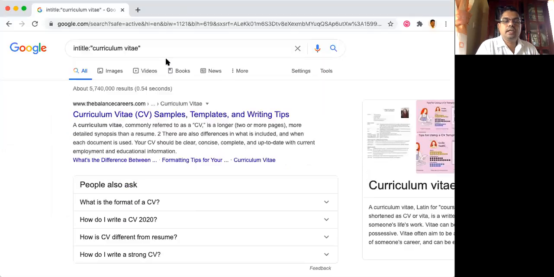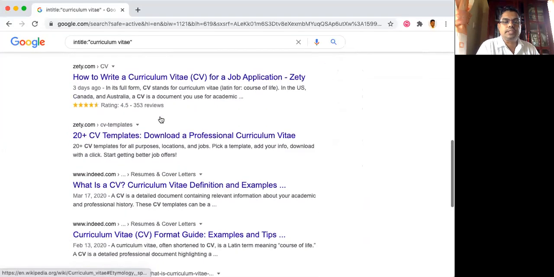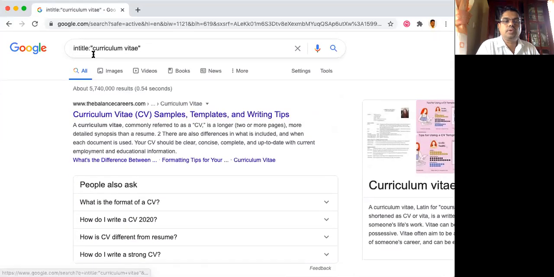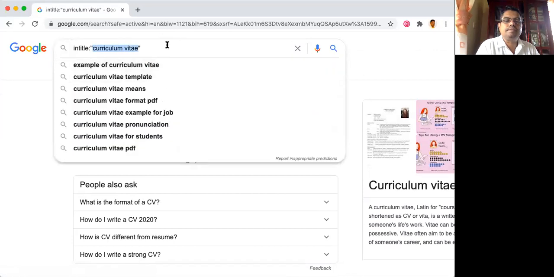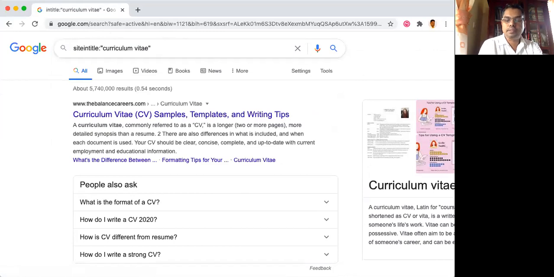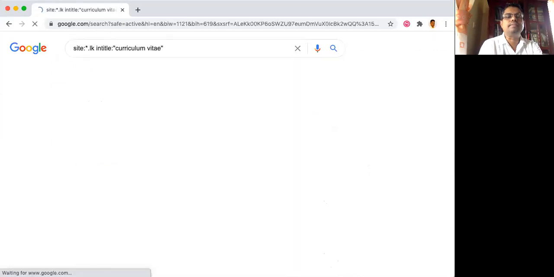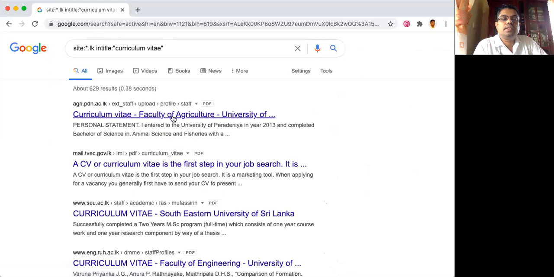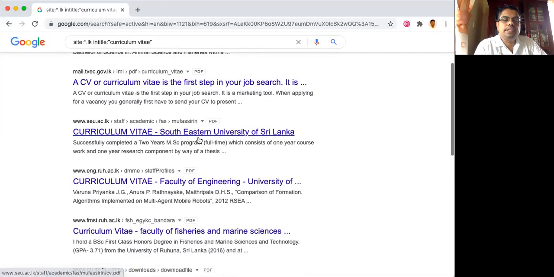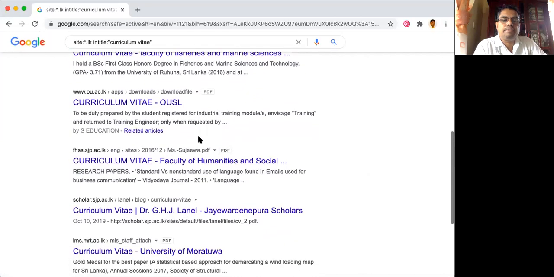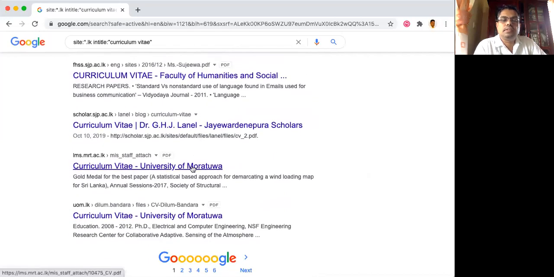So you see, I get a lot of curriculum details about people. So I am searching for documents with the words curriculum vitae in the title. Then I want those maybe from Sri Lankan websites, so I say site:anything.lk. Sri Lankan websites. So different CVs from different Sri Lankan people. Right?